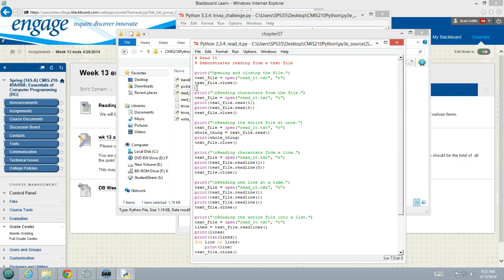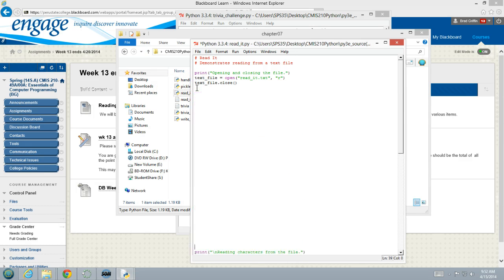I'm going to put a lot of spaces in here so we can see what's going on. So all this does is we're going to open a file. So text file equals open. And then that calls a function called open. And we're going to pass into it the name of the file we're going to open. And then there's a letter.